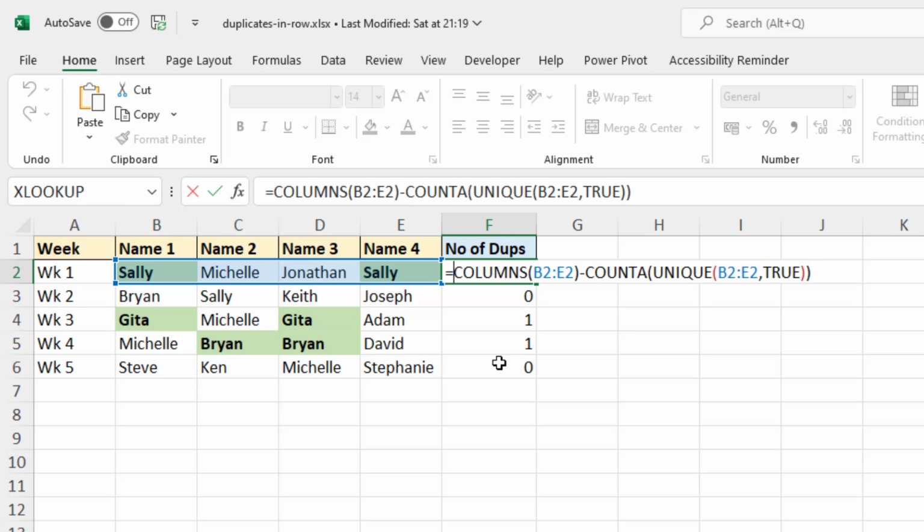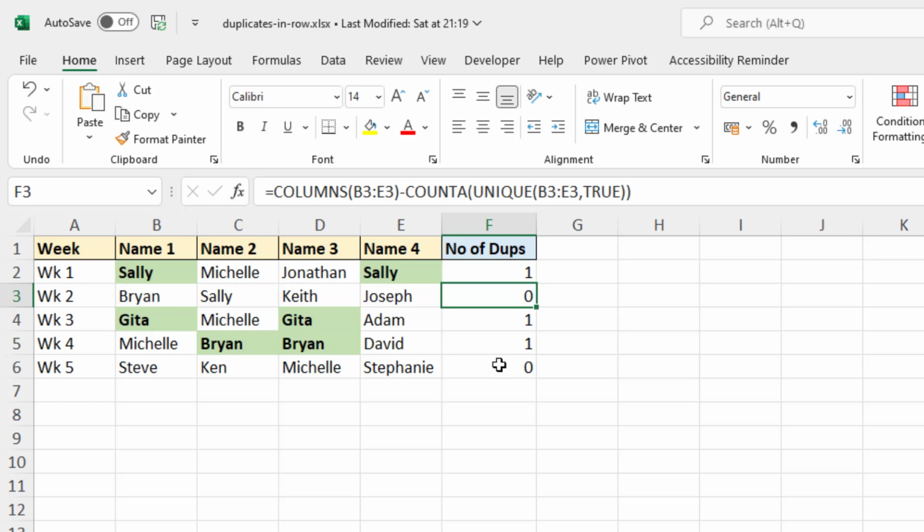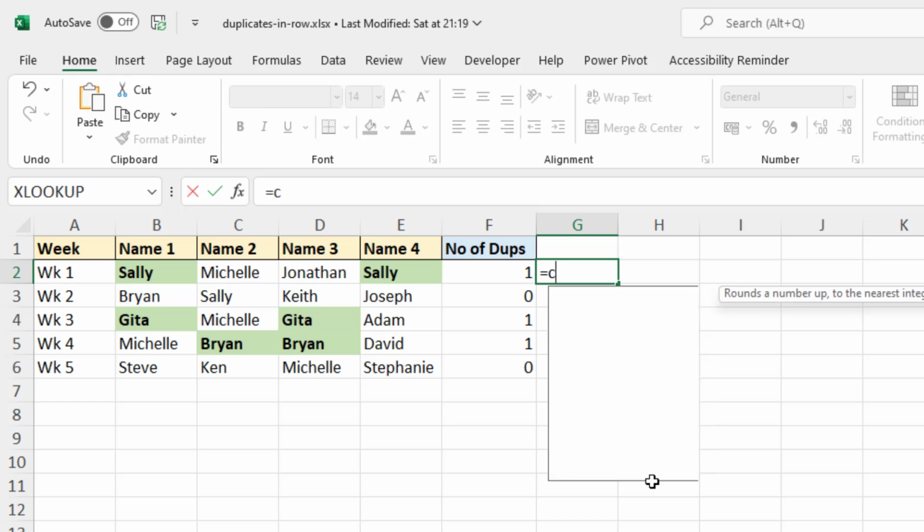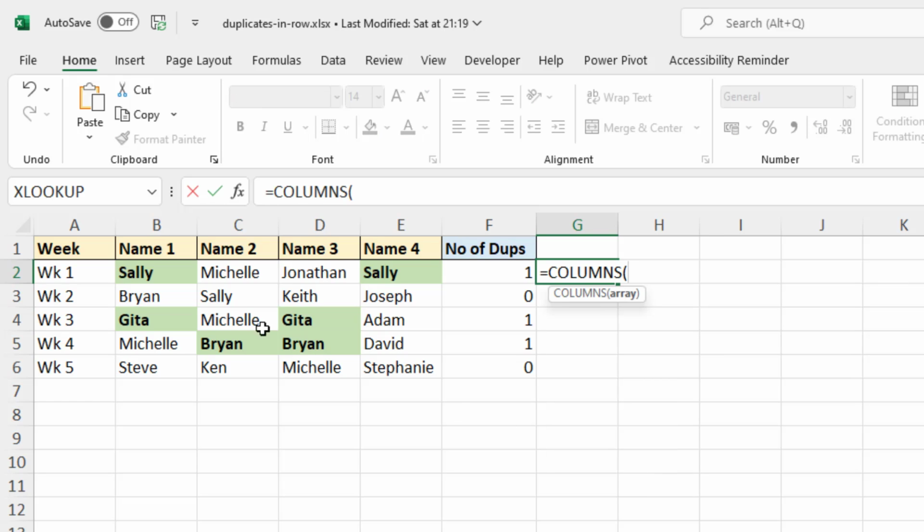How many columns, and then unique, making the task of returning the number of distinct names reasonably simple. But how would we do this in older versions of Excel? Let me do this in a separate column. So I'll come into cell G2, and let's do this again. So we will begin in the same manner. I'll use the COLUMNS function on the range of names and subtract the number of distinct values.